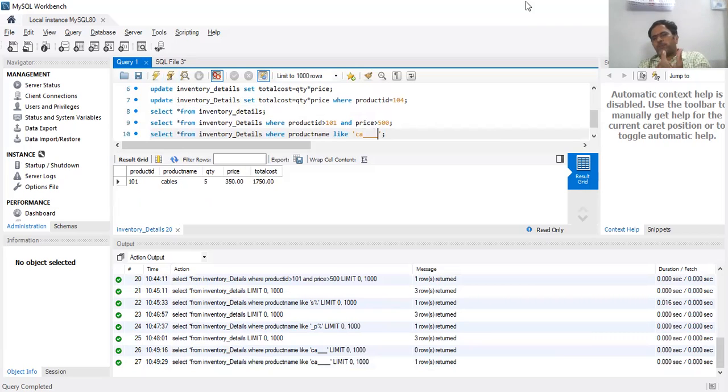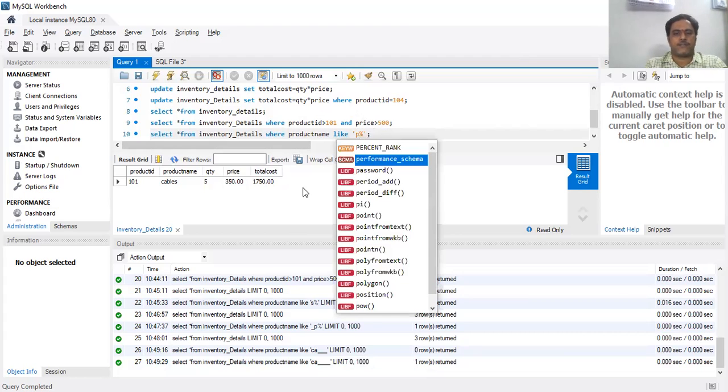The basic purpose of the select statement is to retrieve records from the tables. You can retrieve all the records, specific records, or records based on different conditions. You can use and, you can use or, and you can use not. For example, product name not like C%. With C percentage, what will happen? We'll see the cables. Another example, P percentage.